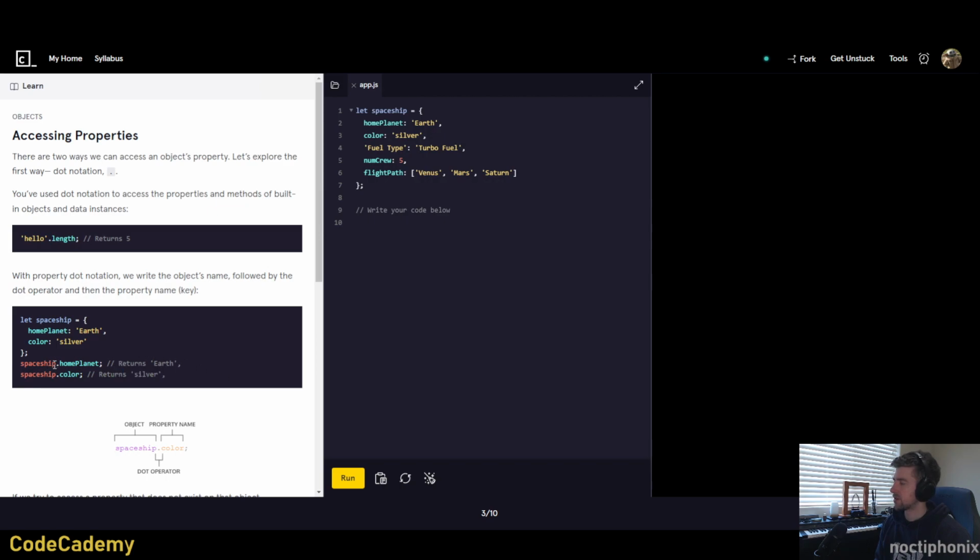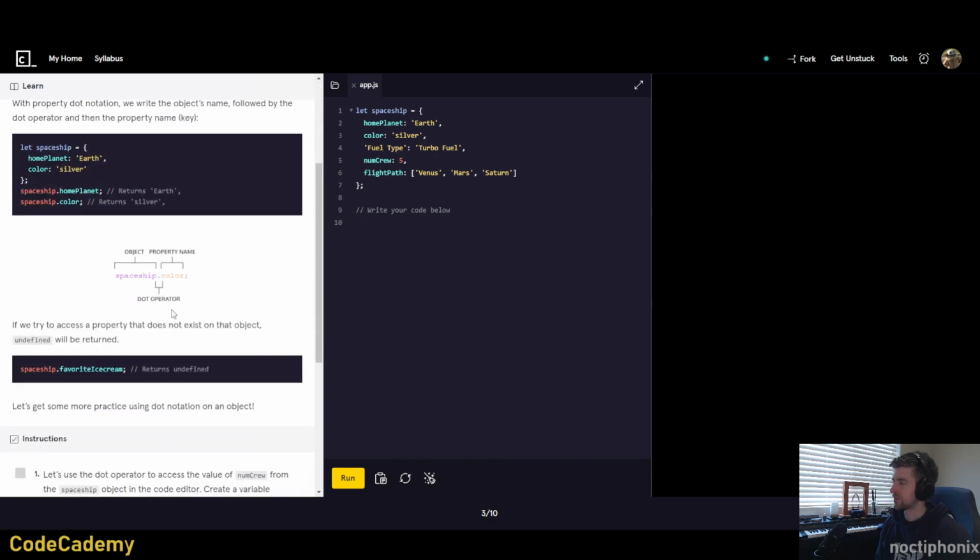So these dot and then values, or keys rather, these keys are accessing the value stored within the object. So the object name comes first, then you use the dot operator, and then whatever key you want to use to access the value attached to that key. So imagine all of these in boxes, and then these are the keys that you're using to open up those boxes. Okay, so object property name, spaceship.color.